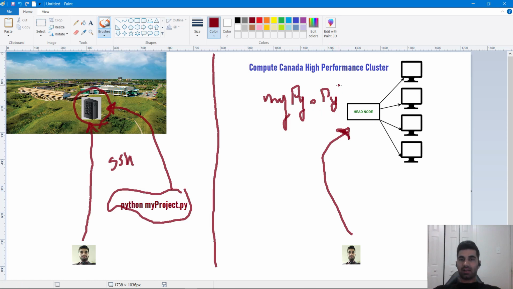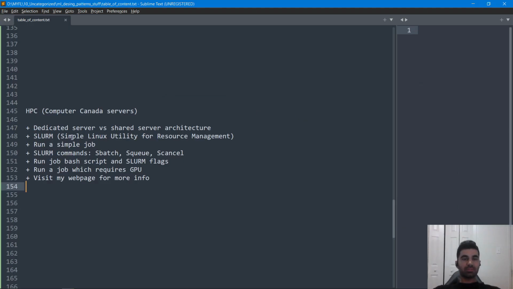On the right side, you have to talk to the head node and describe the resources that your project needs, and then submit your job. And then the manager that we have here, the resource manager, is called SLURM. SLURM stands for Simple Linux Utility for Resource Management.